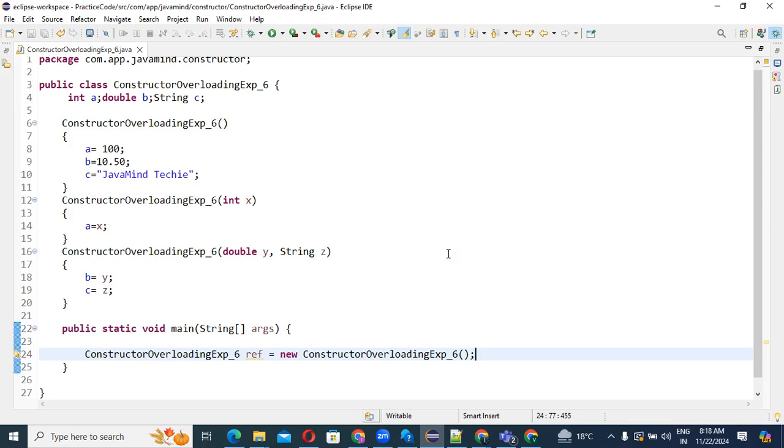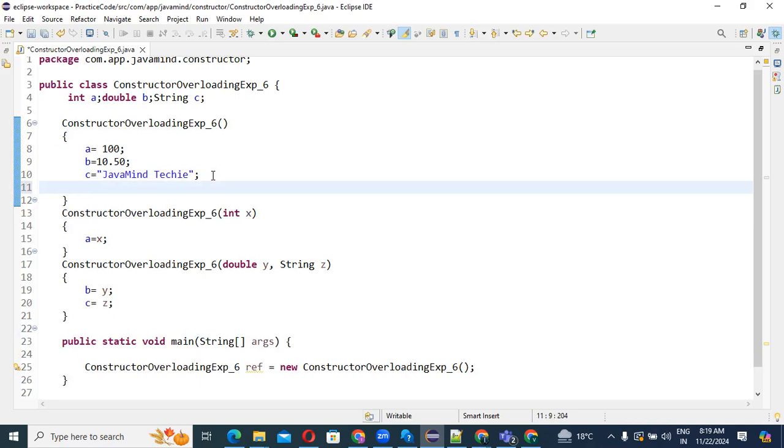As of now it should not give any result. Why? Because we didn't write any sys out statement. Yes or no? We didn't write any sys out statement, right? So you may write the sys out statement at this place.